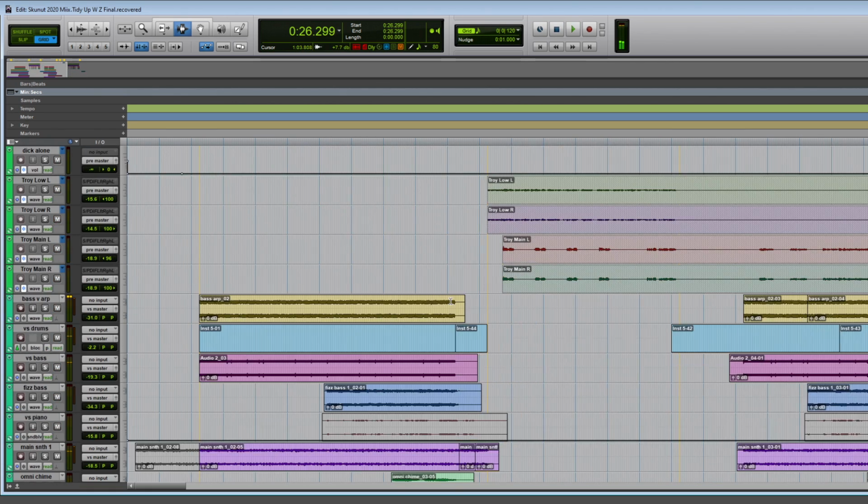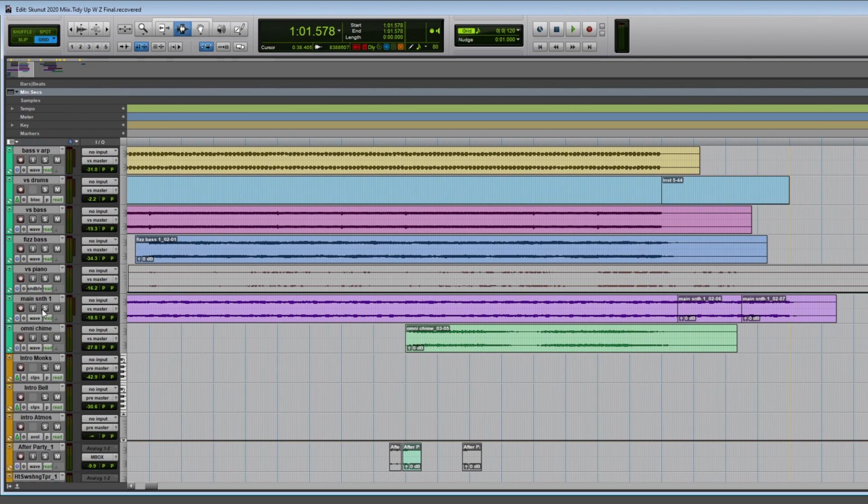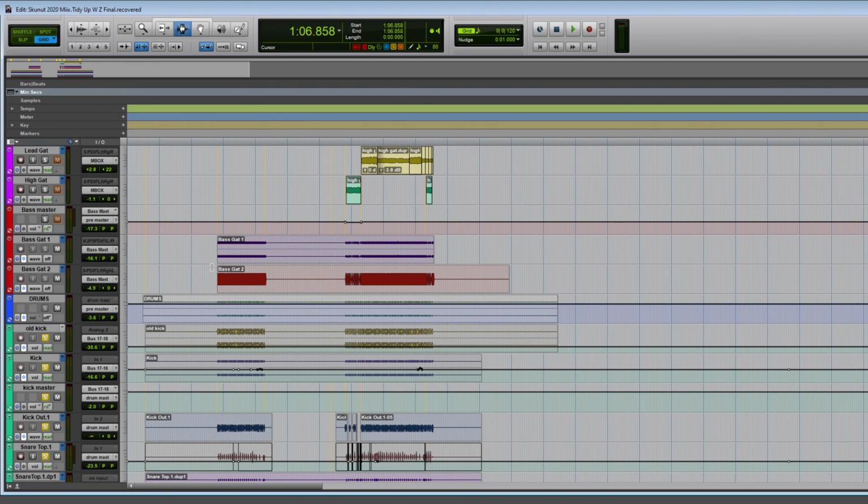Insemination. At the end of the verse, I think I just filtered down this main synth line. Let's go to the chorus.